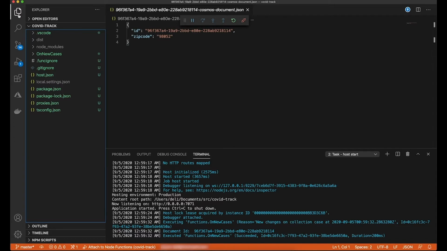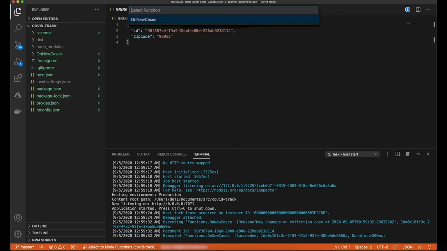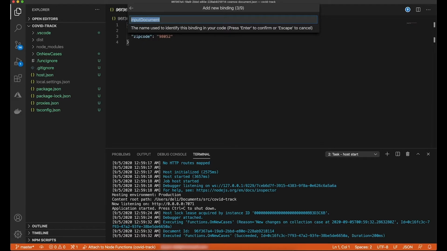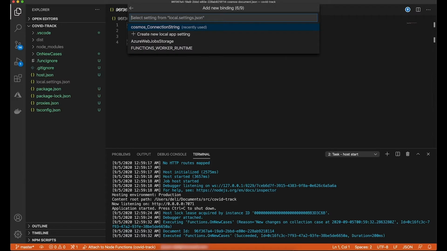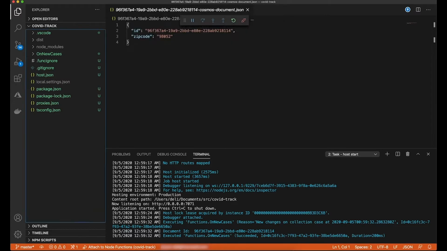The next thing I want to do is to be able to query the person collection. To do that, I will bring up the command bar and add a new binding to my function. We'll add it to the onNewCases function. It will be an input binding from Cosmos DB. We'll call it person. It will come from the DB database and person collection. We'll use the same connection string like before, and we can skip the rest of the parameters.